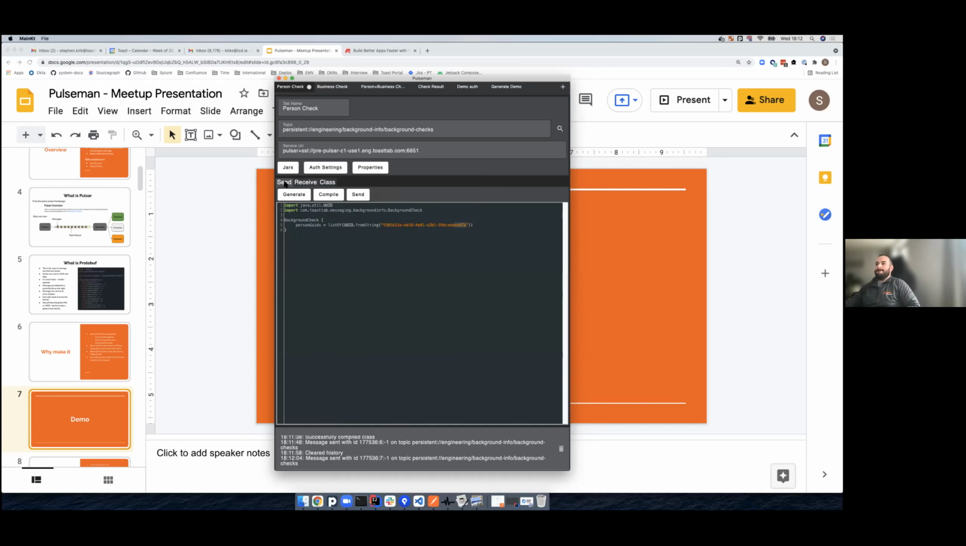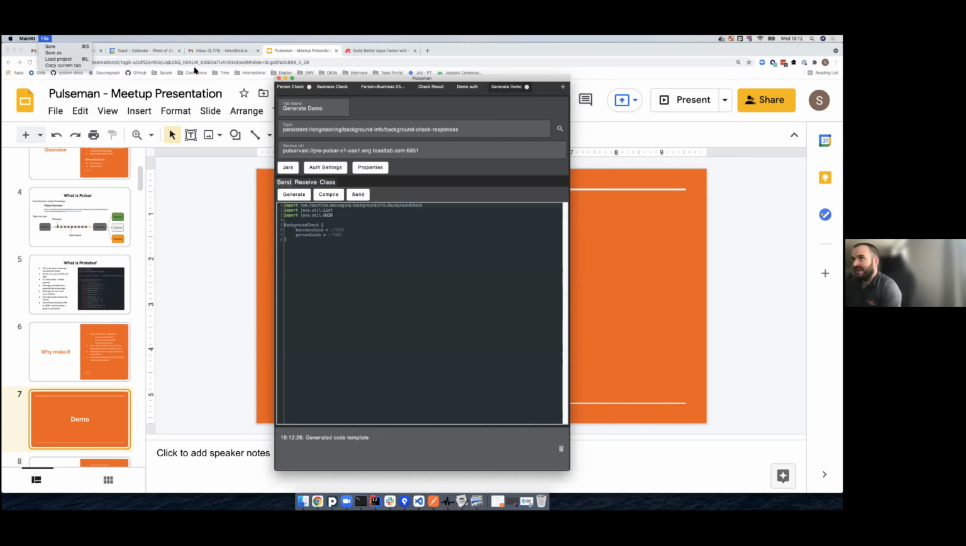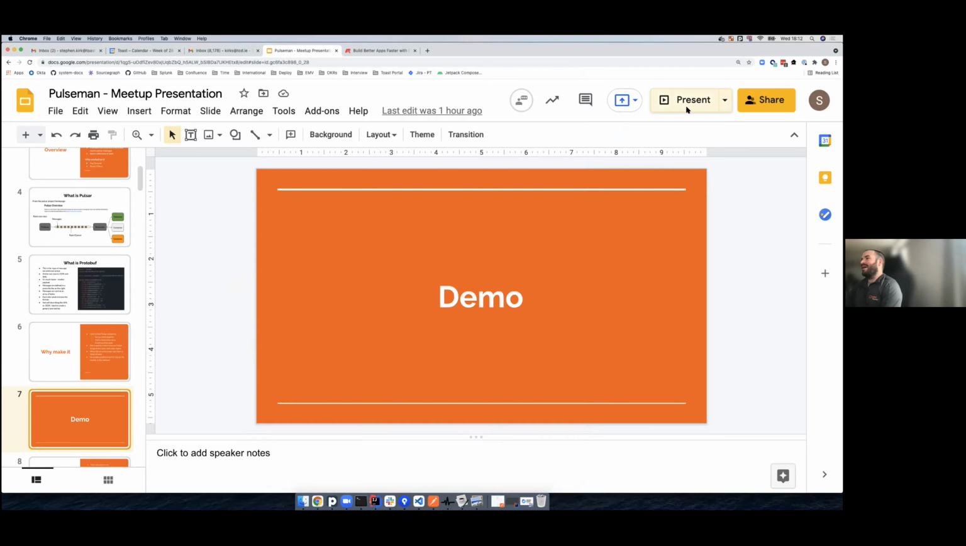So what else have we got here? There's also generate, so it'll give you a template for the class you selected, so you can fill it in quickly. There's also the menu up here. You can save a project, load a project, and copy the current tab just to quickly duplicate it. I'm going to extend this to make it better as I go along. So back to the demo.